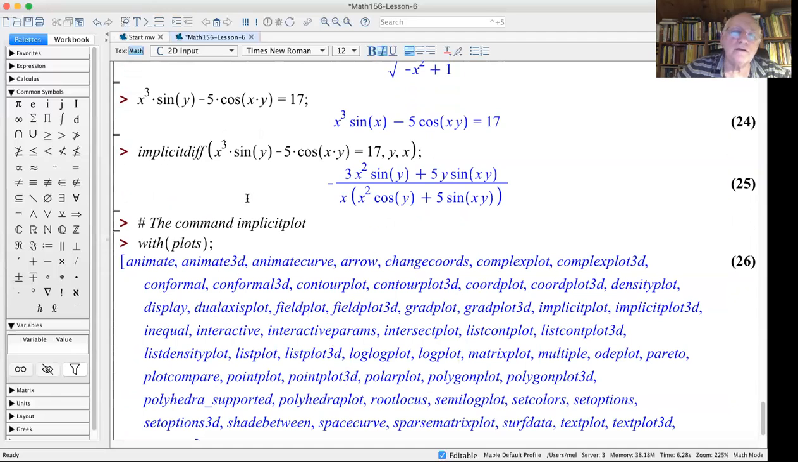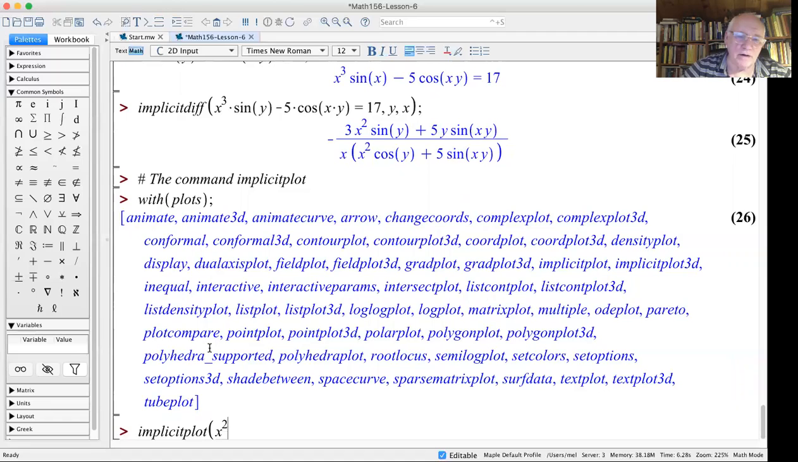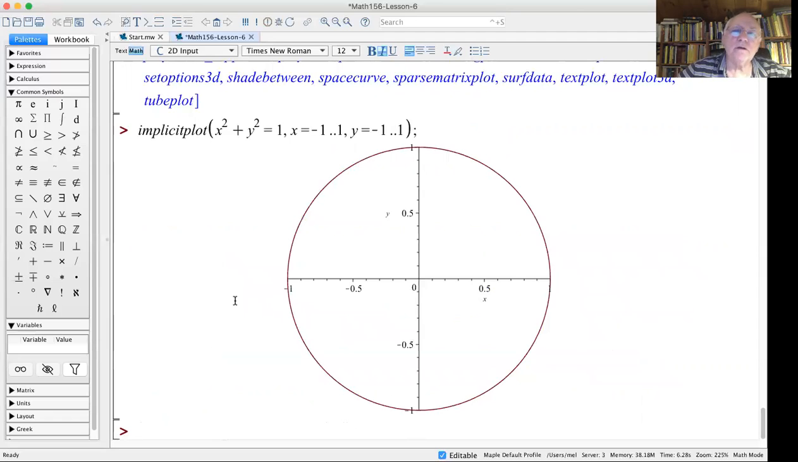So let's just see. Let's start with an example where we know the answer. Implicit plot. Suppose we have the circle, x squared plus y squared equals 1. We want to plot this curve, and we have to give a range of values for x and y. Like maybe x goes from minus 1 to 1, and y goes from minus 1 to 1. There it is. So we're just graphing this curve.